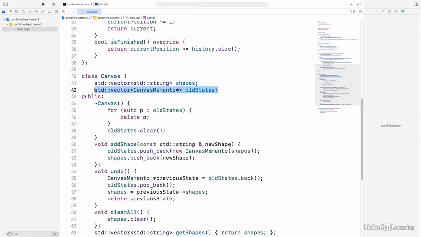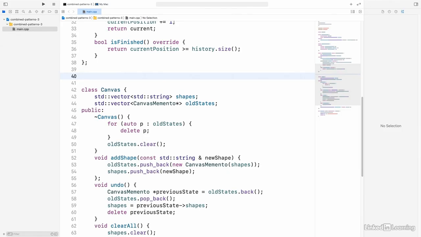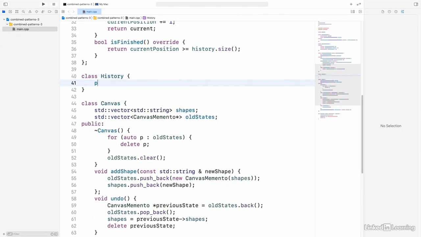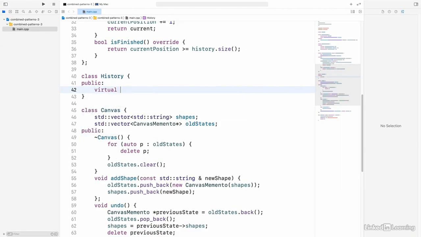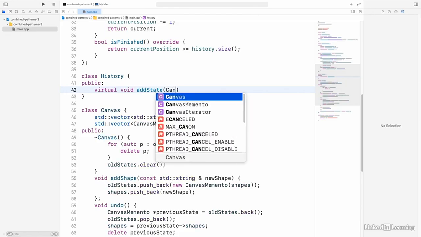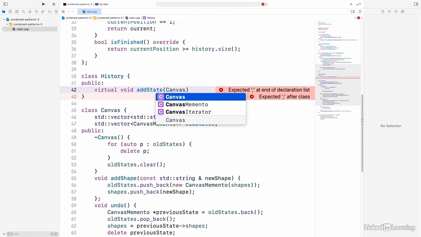And as you'll see, that'll allow us to create the canvas replay class that we were talking about. So here's what this is going to look like. We're going to create a new class called history, right? And this is just going to be an interface. And it's going to have two methods. One is going to be a virtual void called add state. That'll just allow us to push whatever changes we've made to a canvas into this history here.